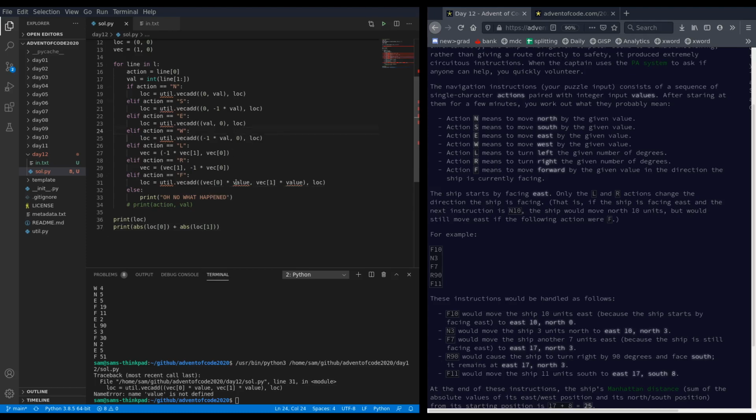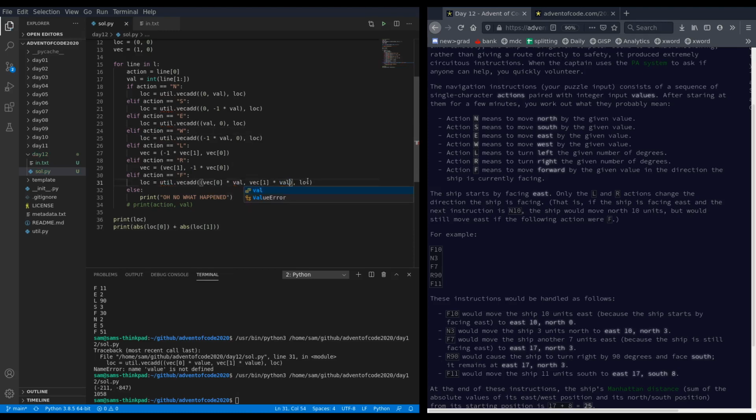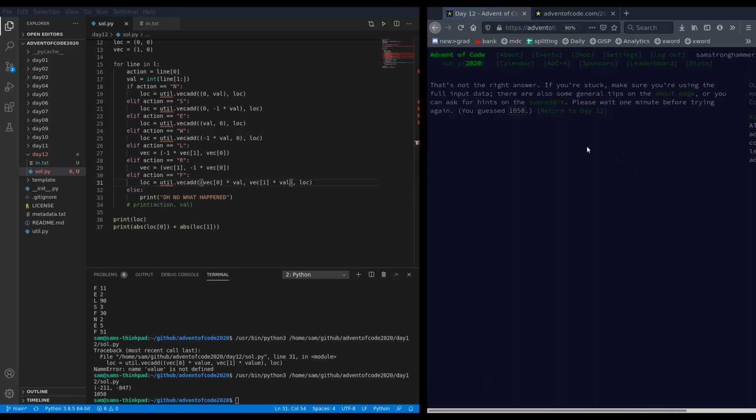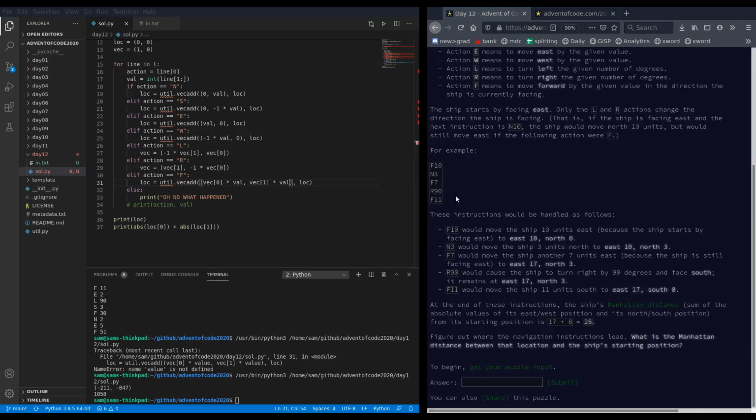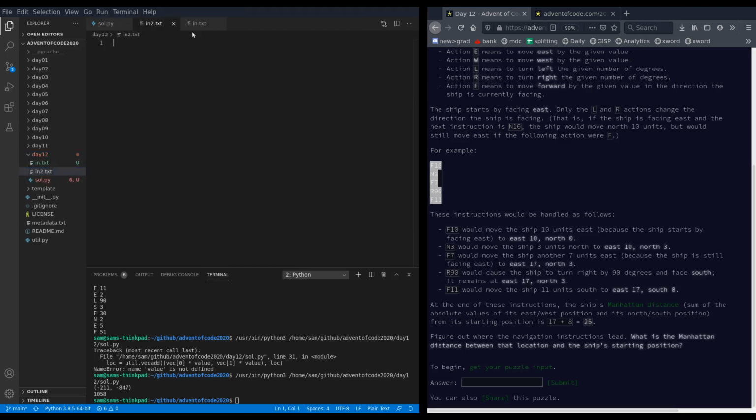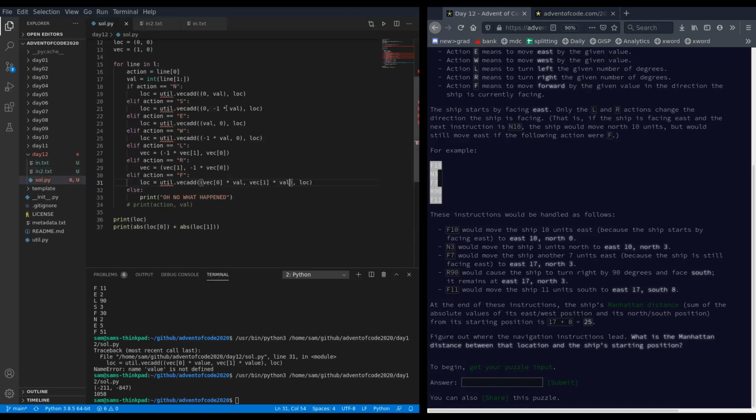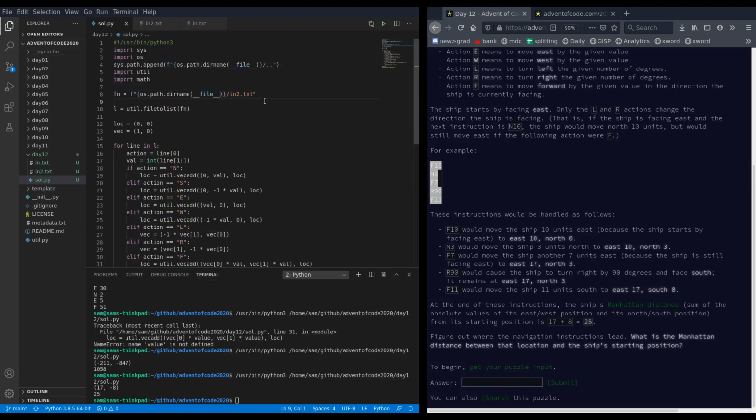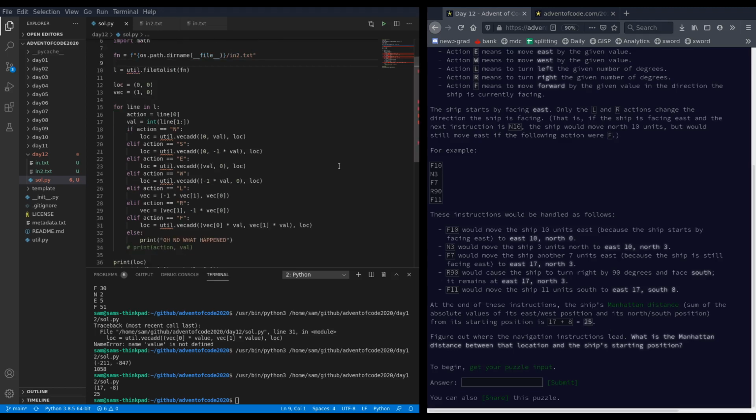Value is not defined. Val. Oops. I want 1058. Not the right answer. Dang it. Okay, so let's try this little tiny example. And let's change this to in2.txt and then run it. So now we've got 25. Uh-oh, that's not good.